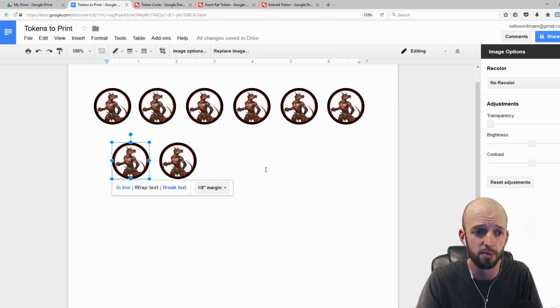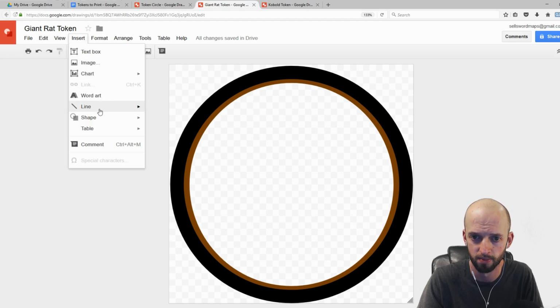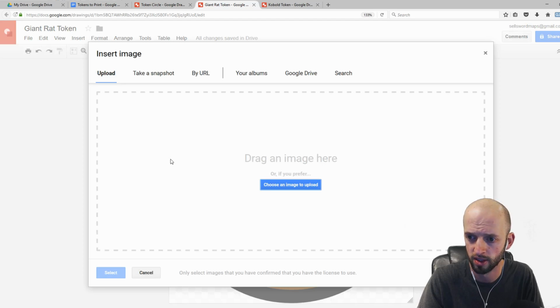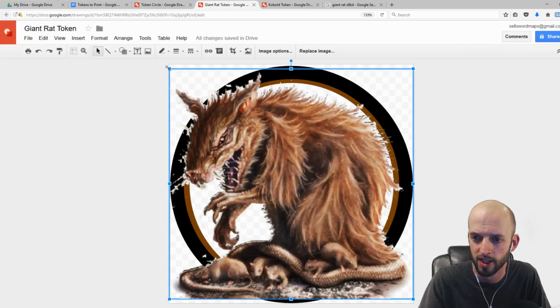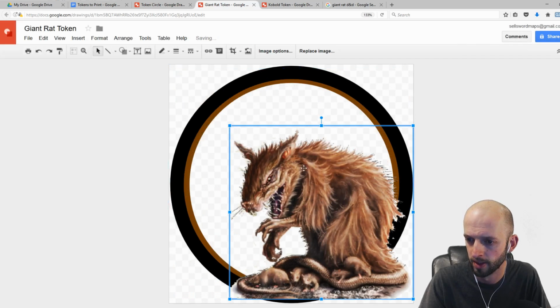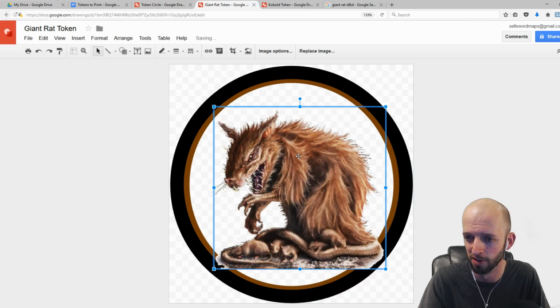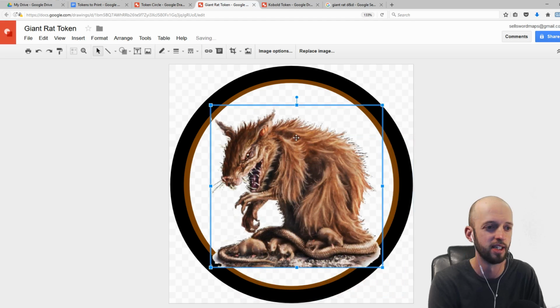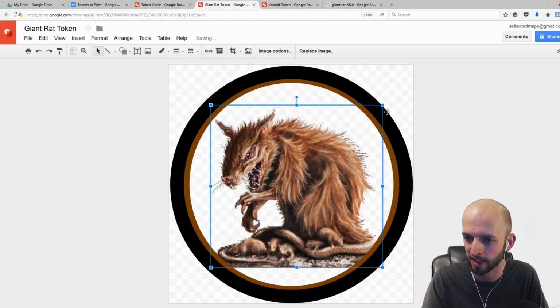Now I'm going to do the same thing with my giant rat, rather. So I've got my giant rat token here, and I'm going to insert image. All right, so I've got my image uploading here, and there it is. Now this is actually a dire rat, so it's not perfect, but I thought it looked cool, so we're just going with it. I don't think my player is going to be like, wait, that's a dire rat. That looks far too fierce. Yeah, it looks cool. All right, we're going to go to order, send to back.